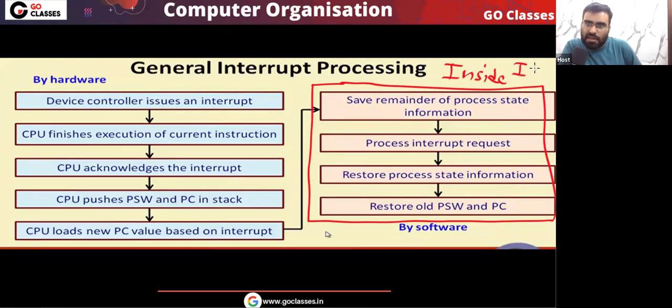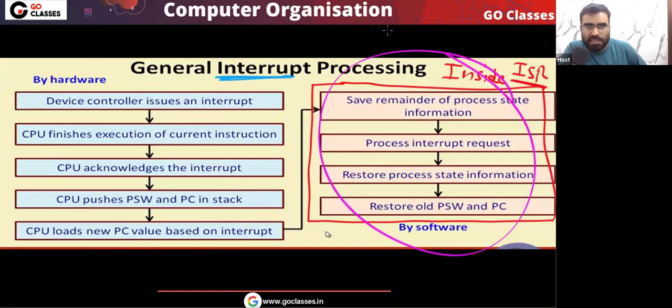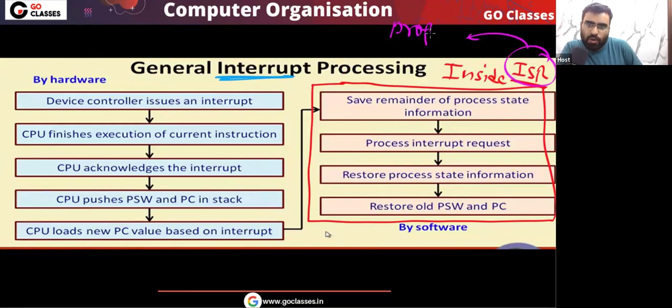Inside ISR, the interrupt service routine, the interrupt handler. Remember, whenever an interrupt comes, there is a sequence of steps. Some of these activities will be done by the hardware, and all these activities will happen inside the ISR, which is a program. ISR is a program, so I can say that these things will be done by the software.